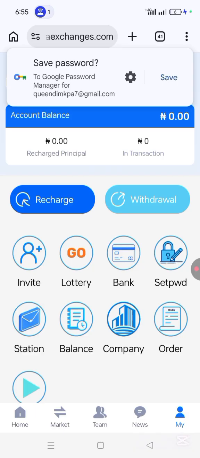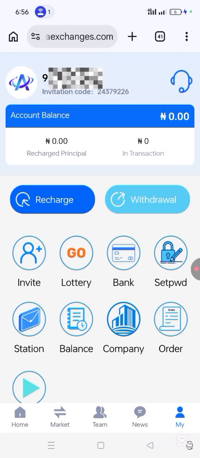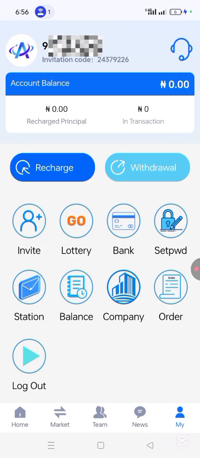Now I don't want to save it. If I want to save it for easy access, you understand, I'll just save it here, so that anytime I log in, it will display. I don't want to save it. So this is how it goes.